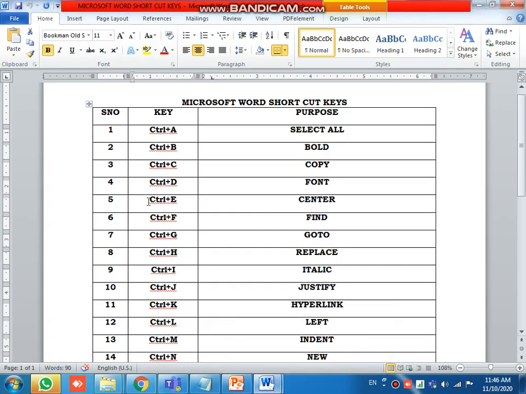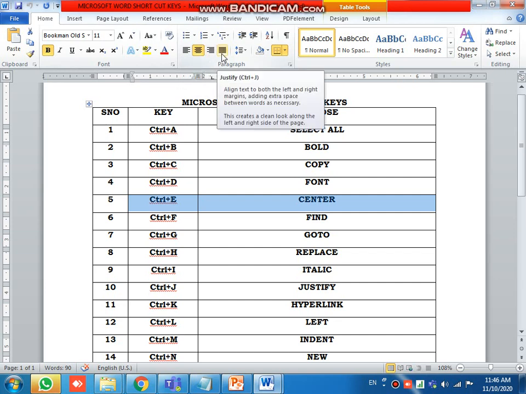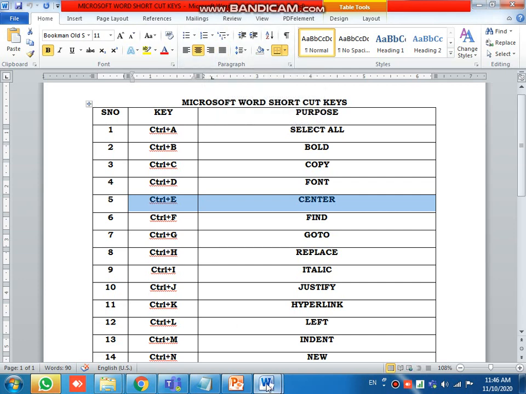Now this is very important, alignments. In MS Word there are four alignments: left alignment, right alignment, center alignment and justify alignment. If you put the cursor here, you will find them here. This is the left alignment, this is the center alignment, this is the right alignment, and this is the justify alignment. This I am going to show practically.